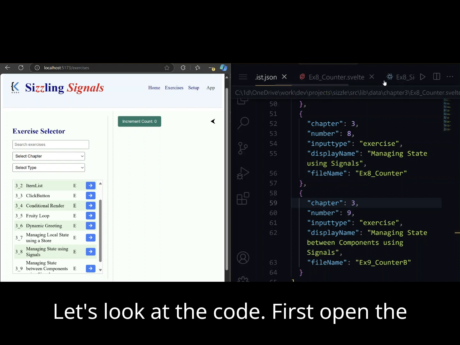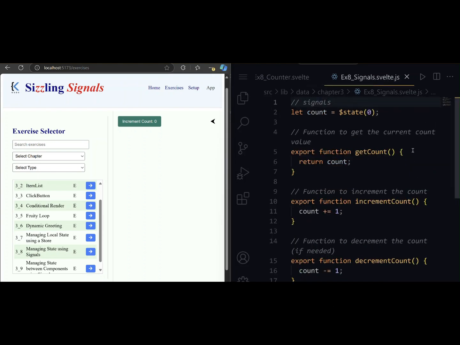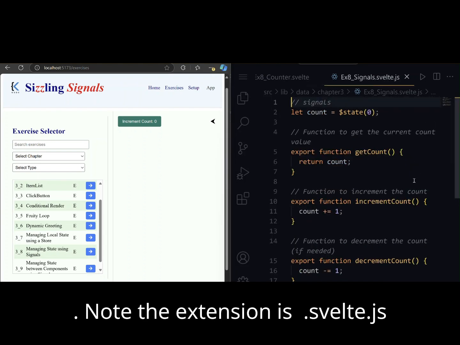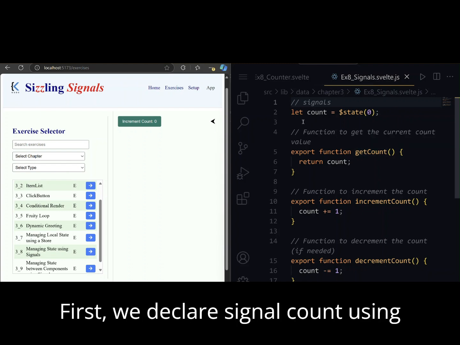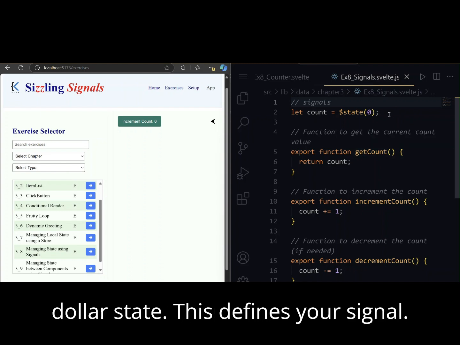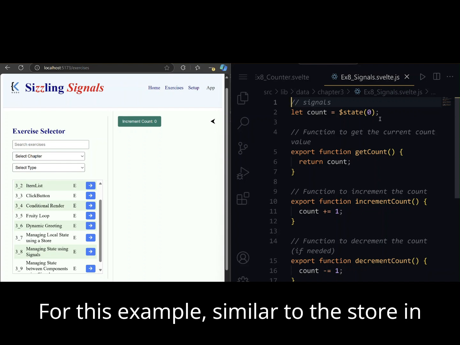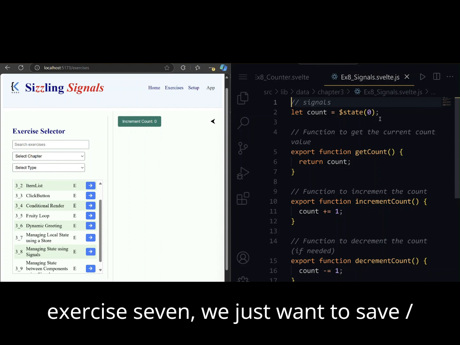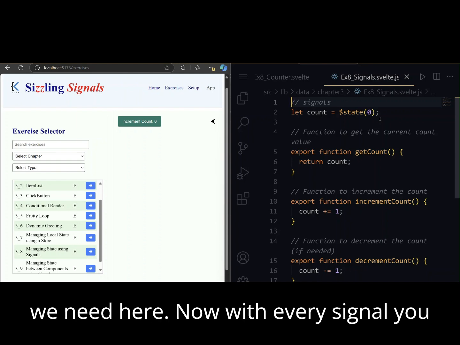Let's look at the code. First, open the signals file x8_signals.svelte.js. Note the extension is .svelte.js. First, we declare signal count using $state. This defines your signal. For this example, similar to the store in exercise 7, we just want to persist count, so that's the only signal we need here.